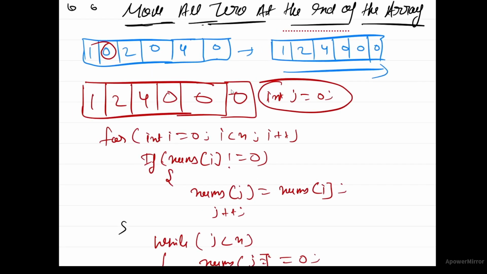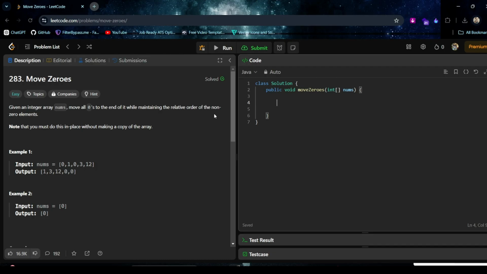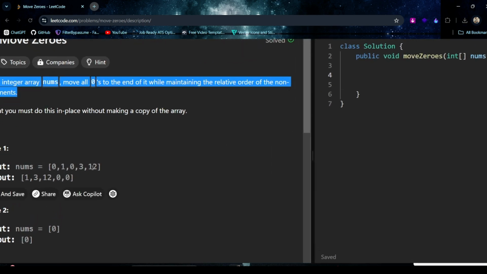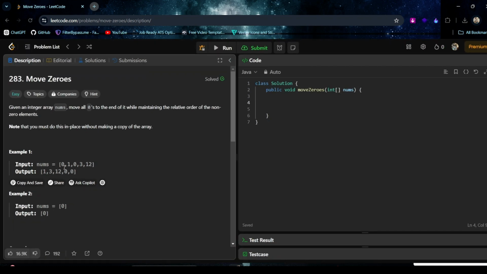So this is your complete logic. Now I'm going to write the code for this. Again, I am explaining this question. Given an integer array nums, move all zeros to the end of it while maintaining the relative order of the non-zero elements. So during this we also maintain the order of elements. Suppose the order is like 1, 3, 12. So 1 is before 3, and 1 is present before 3 in the output too. We also keep this in mind.